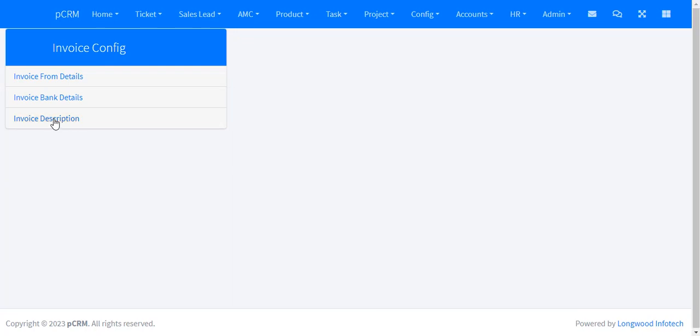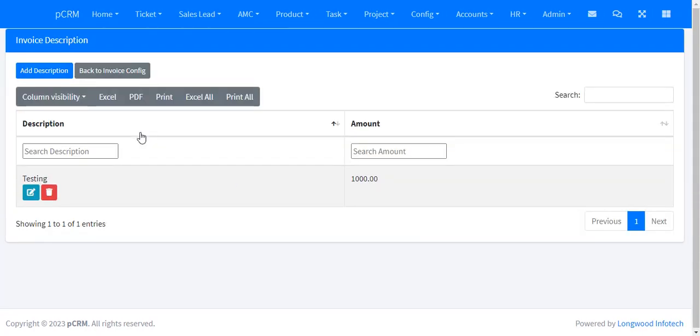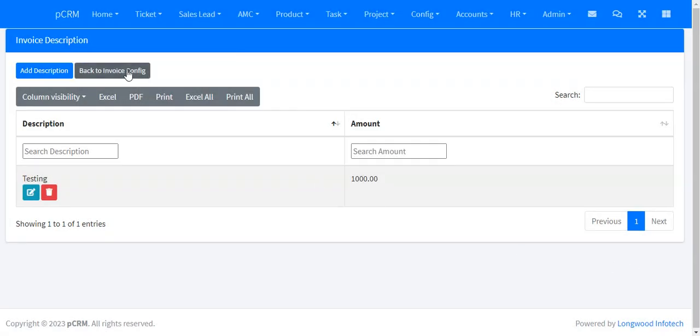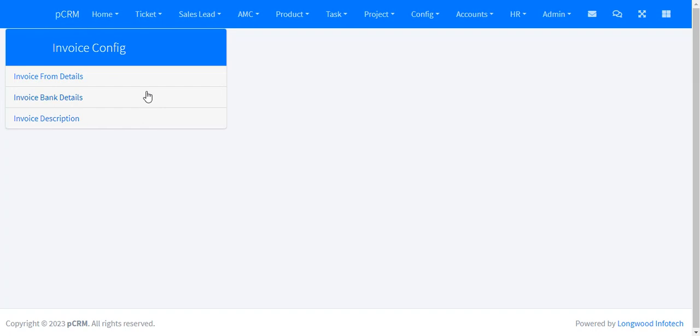Next is invoice description. If you have descriptions for the invoice which you are going to reuse again and again, you can add them here in the configuration, so that while creating the invoice, you can select the description from the already created ones. Here you can add the invoice description and the amount for that particular description. So I covered invoice config.